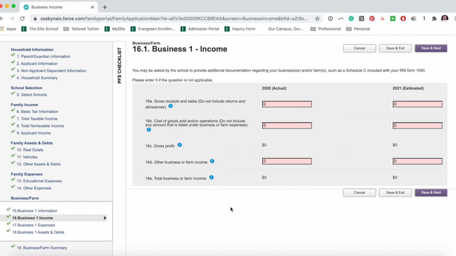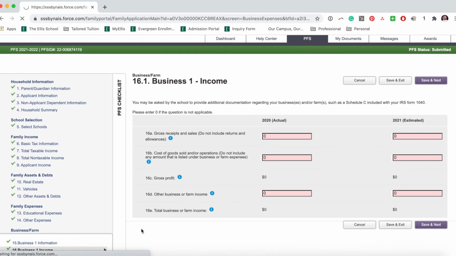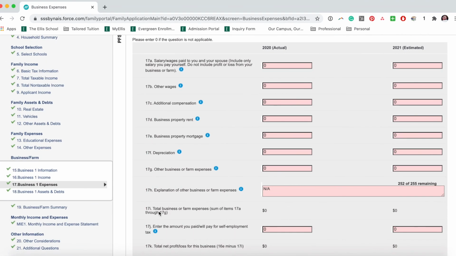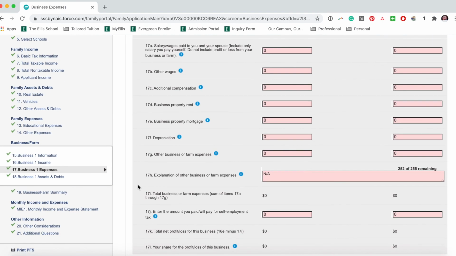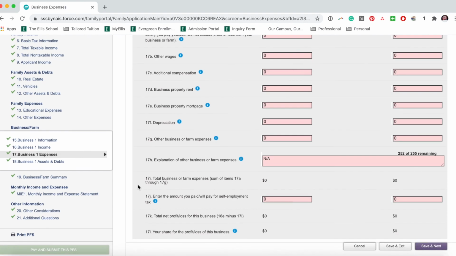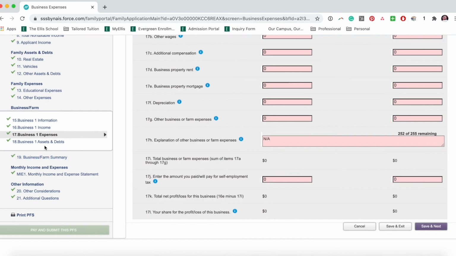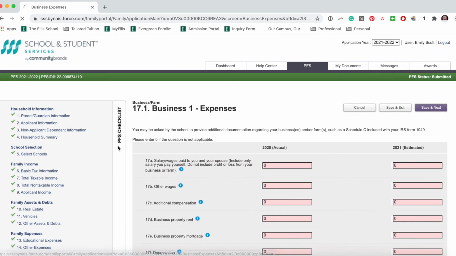We've entered zeros across the board, but it asks for gross receipts and sales, gross profit, other business income, and then it does calculate that total for you at the bottom of the section. The same is true of expenses, so you want to make sure this is a more comprehensive section, and these little I's will help refer you to exactly the places in your business tax filings that you want to refer to in order to provide a comprehensive overview of your assets, expenses, and income.